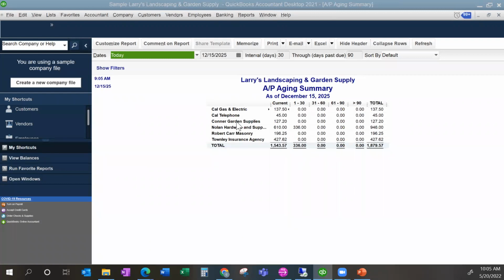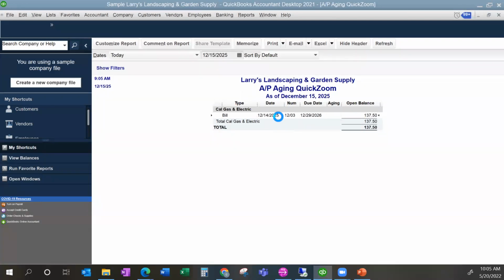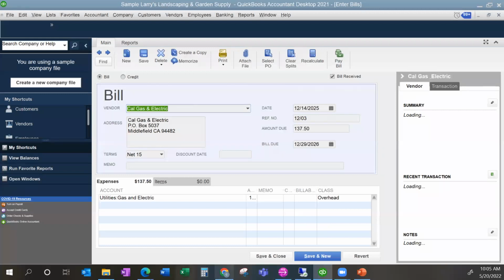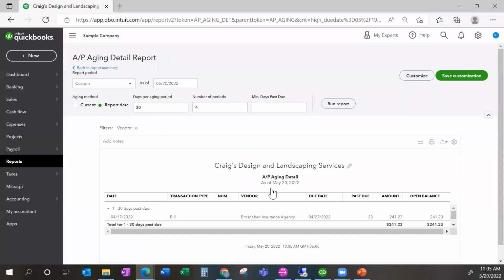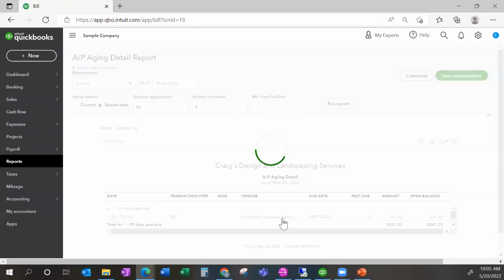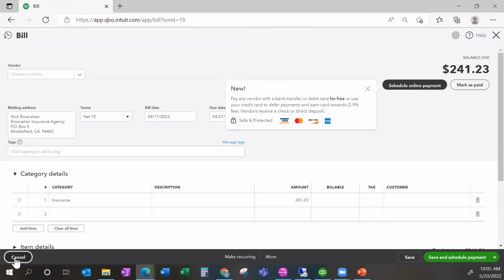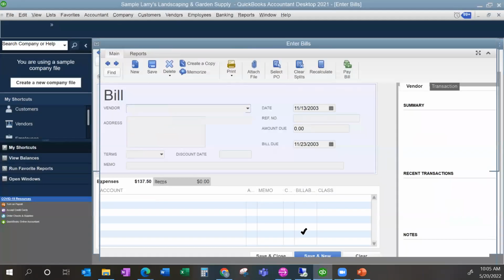Okay, very slick. The cool thing is you can drill down and it'll take you right to the actual transaction. Same thing with online. If I click on this one, it tells you, here it is. I click it again, and it takes you right to the actual transaction. So it's very similar in that sense from a feature perspective.